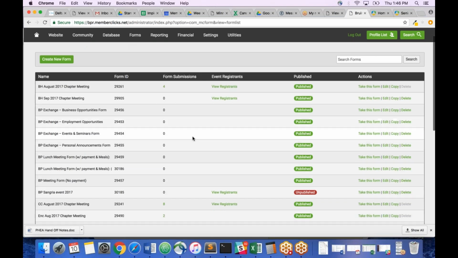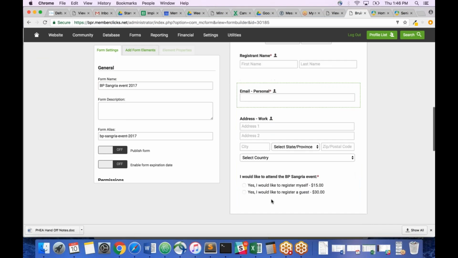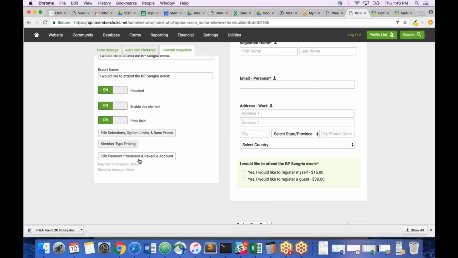So where was that again, where we have to change that? That is in the payment processing. And I guess this is an Alexandra thing anyway, so I don't think any of us will be doing this part. But it would just be on any form field that has money connected to it. You would always want to make sure you edit payment processor and revenue account.